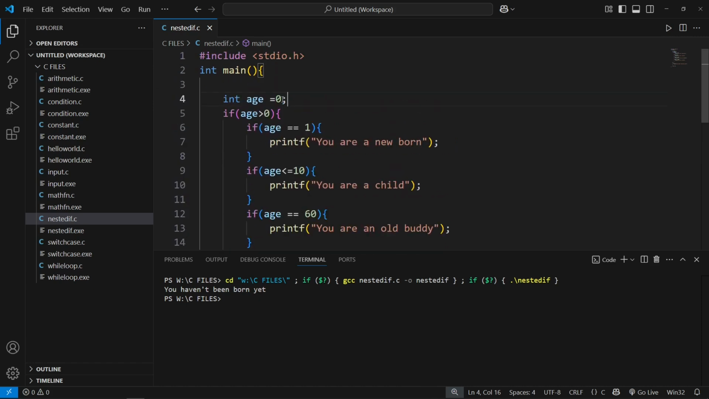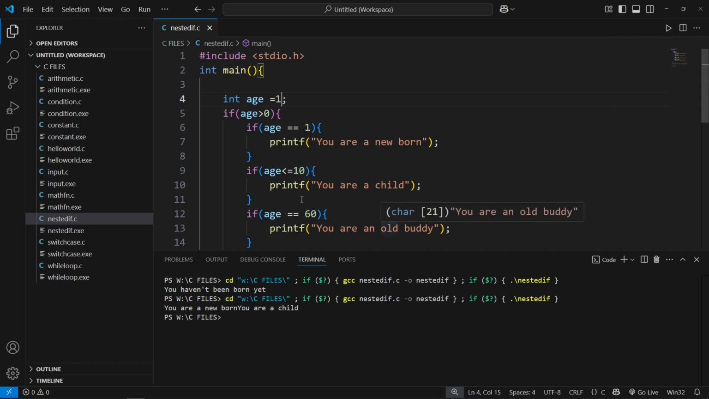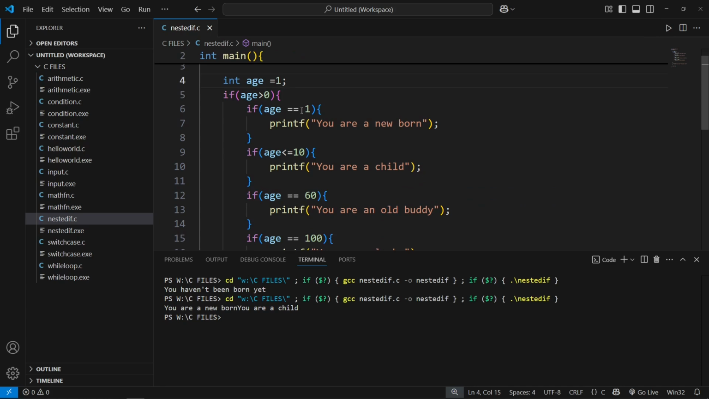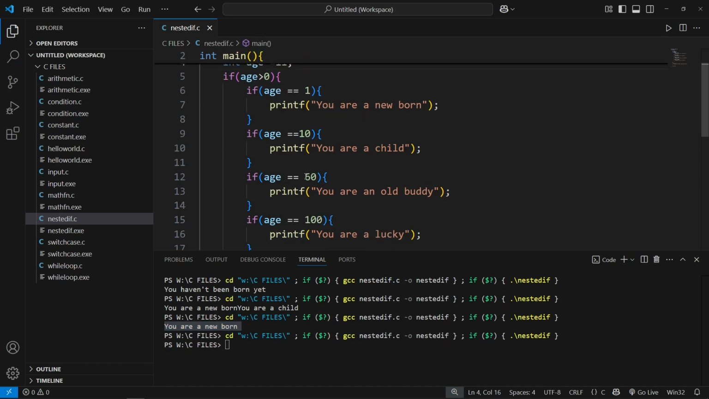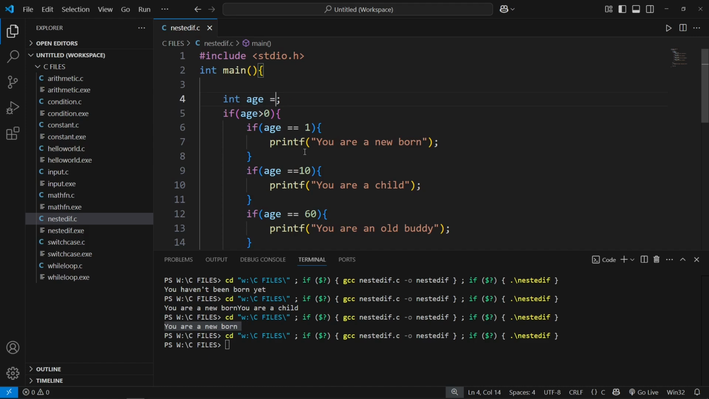Okay, now let's say I put 1, so it will show me the output, right? Yeah, because here you can see, I can actually give here 10, let's say. Now go, and now you can see you are a newborn. And if I say here, let's say 11, you can see nothing. If I say here 60, you can see you are an old body.